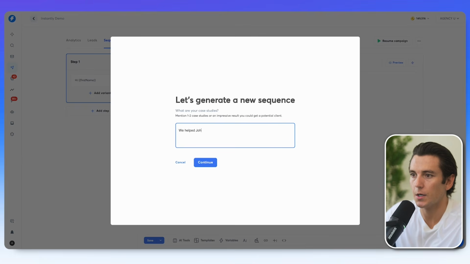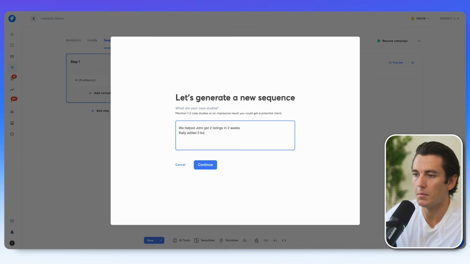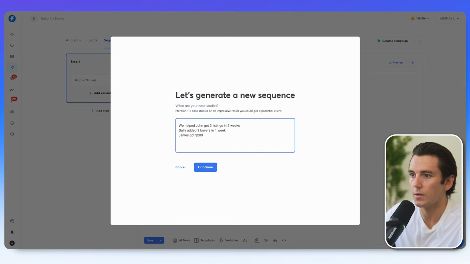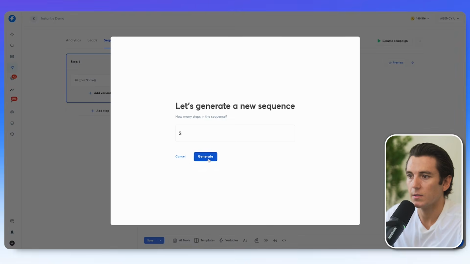We helped John get 2 listings in 2 weeks. Sally added 3 buyer in 1 week. James got $200,000 in GCI in 6 months. Obviously put yours in there, the number of sequences, and click on generate.